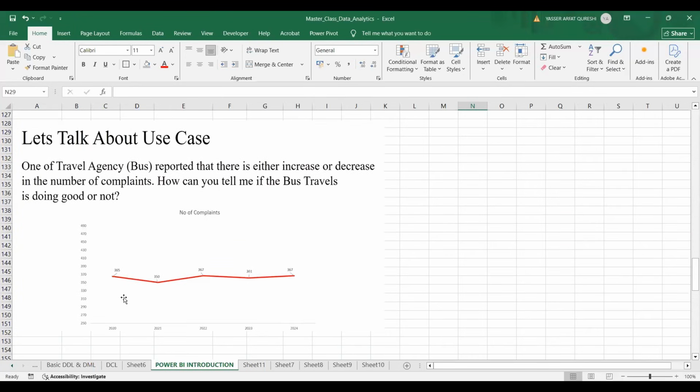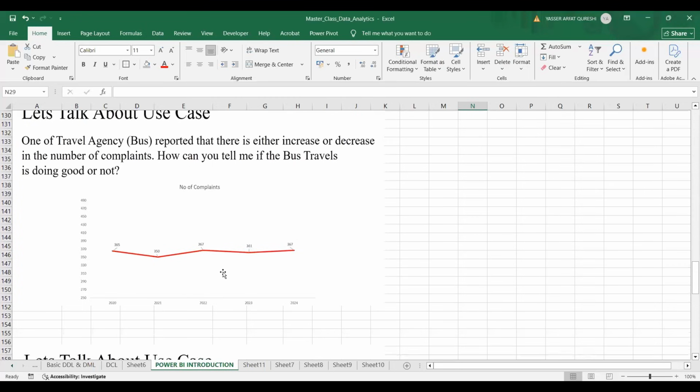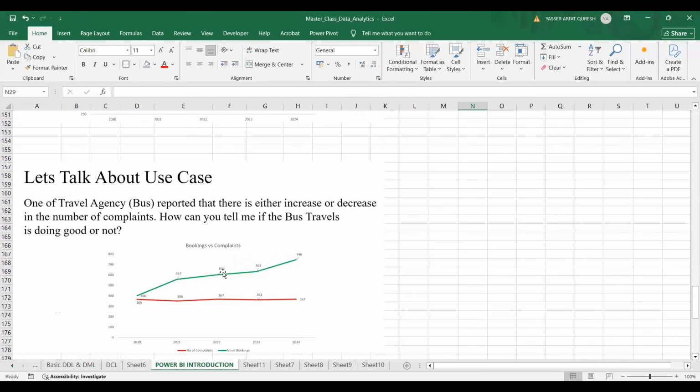But can you see this? It has been consistent. Can you see the line? It has been consistent with the complaints, as in it is actually a straight line, wherein the complaints have been similar over the years. Neither has it increased, nor has it decreased. It has been consistent so far. But let me give you another shocker, guys.